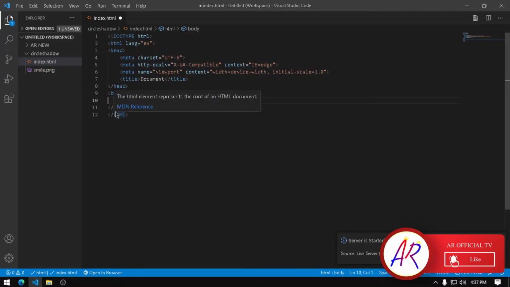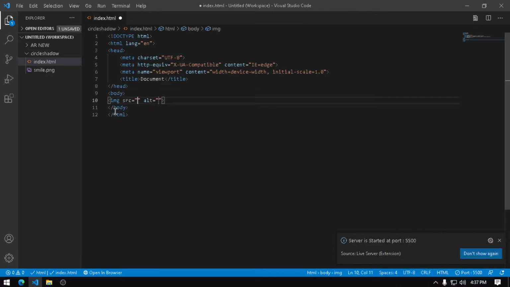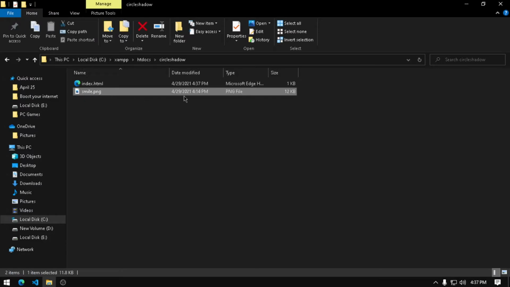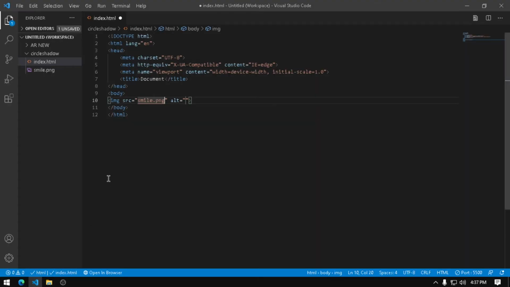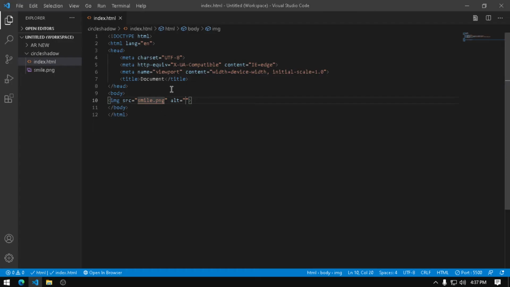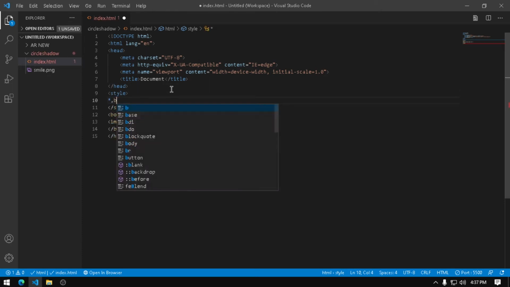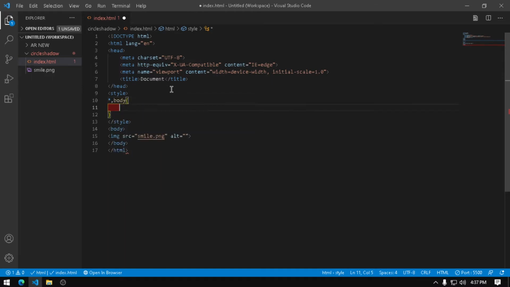First, we need to insert the image. For me, the smile image is on the root folder. Then after that, I'll make the image centered to make it neater on the eyes.